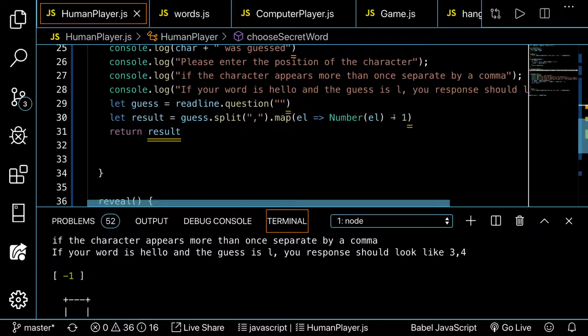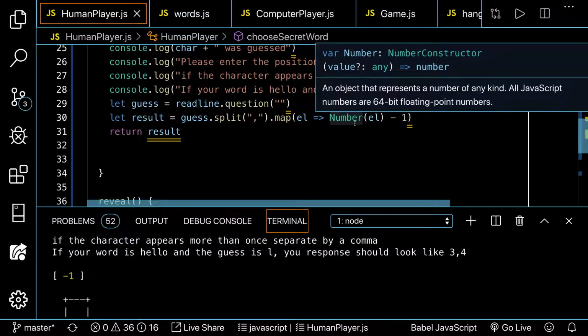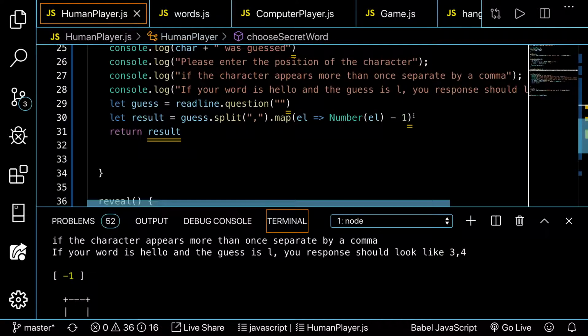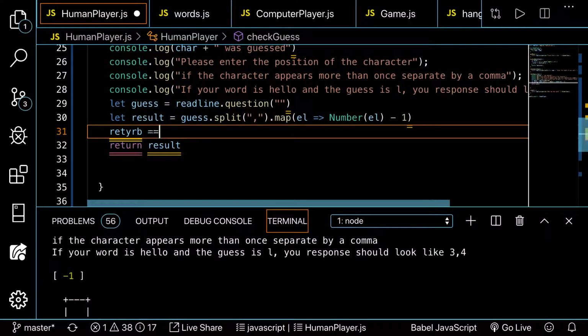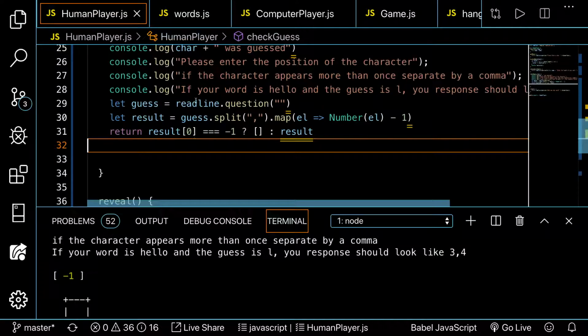So with that in mind, I guess we could just do, if return result at 0 is equal to a -1. So if it's a -1, we'll just return an empty array. Otherwise, we'll return our result. Now that we see what that's coming in as, does that change make sense?